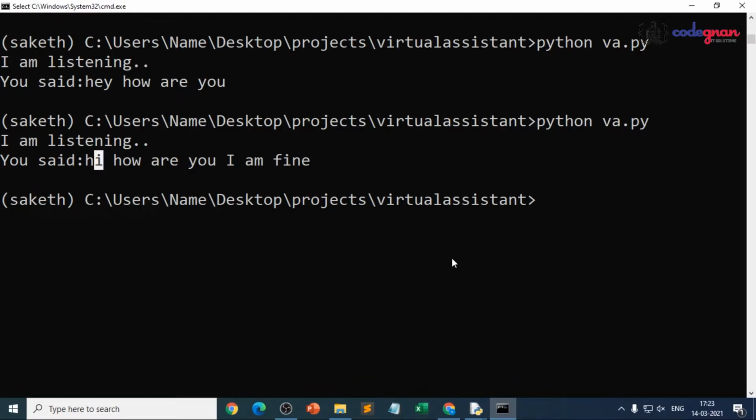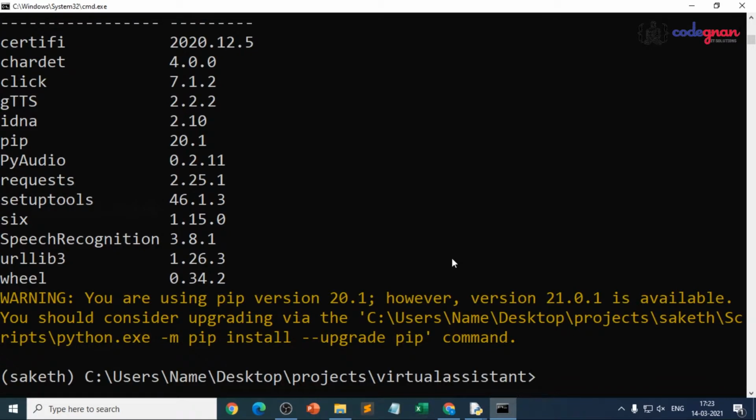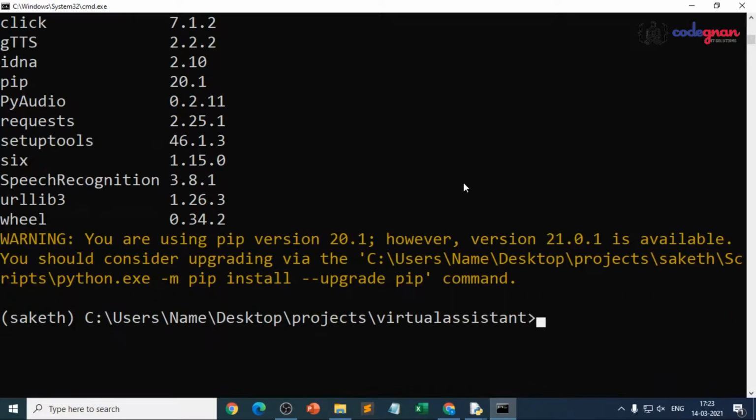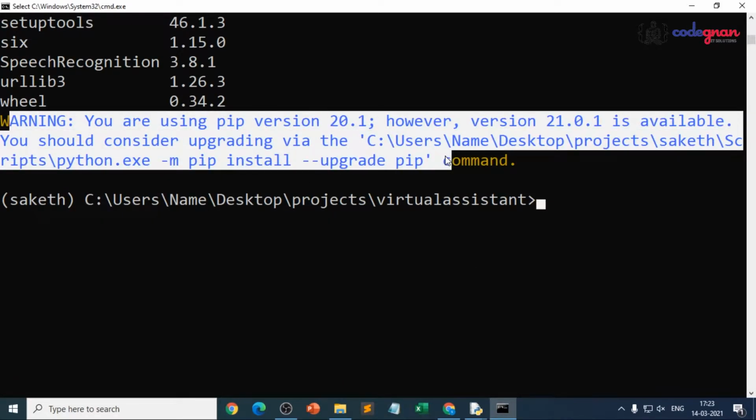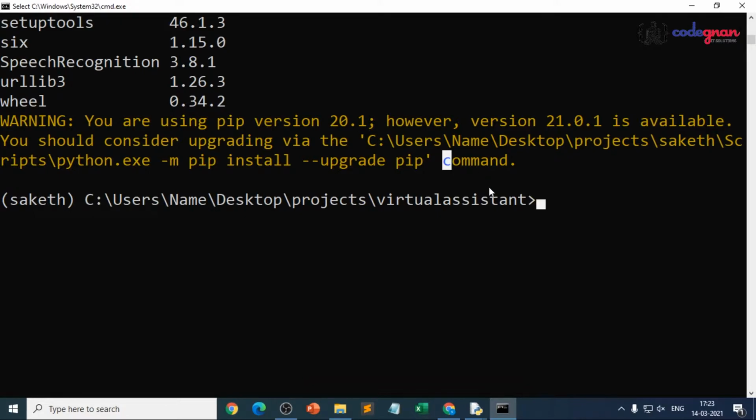If you want to install gTTS, what you need to do? You need to just go for pip install gTTS. If I give pip list, you can clearly see all the packages which we have. It's already having gTTS, version 2.2.2. You should have the same thing. Don't worry about the warnings that tell you to upgrade it. It's fine. No worries about the pip version.